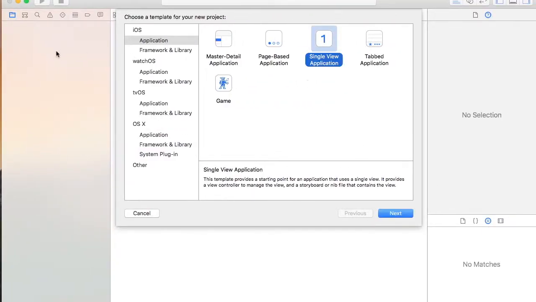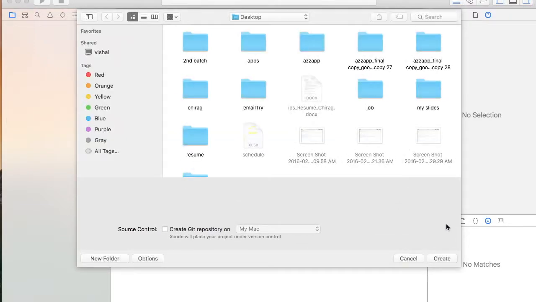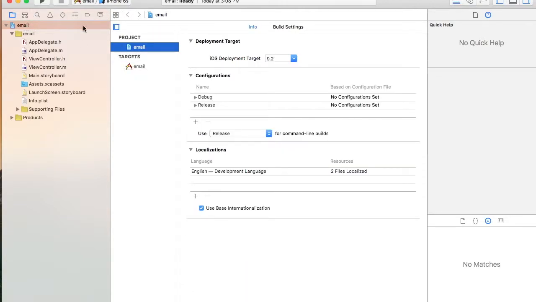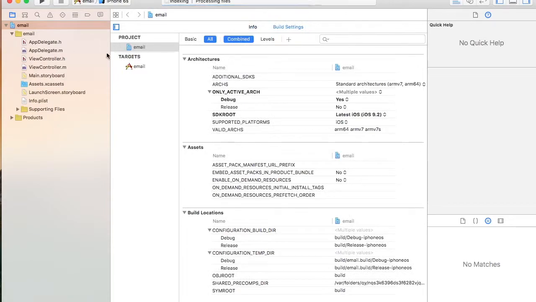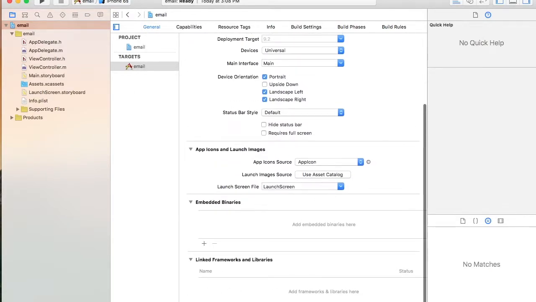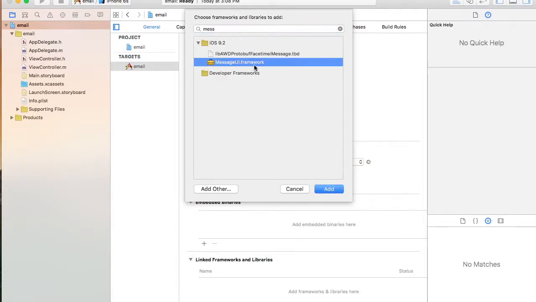The way you do it is, let's make a new project. Let's name it Email. Let's create the project. Okay. Now you have to add the binary, right? So you go to the settings, go to project, go to Email or targets, General, and then under Linked Frameworks and Binaries, add MessageUI.framework.